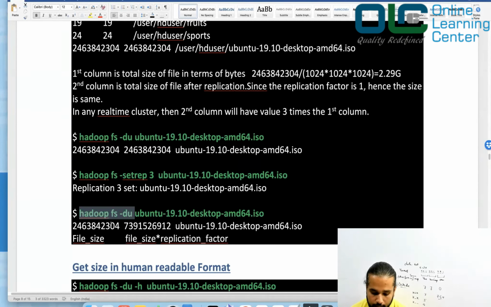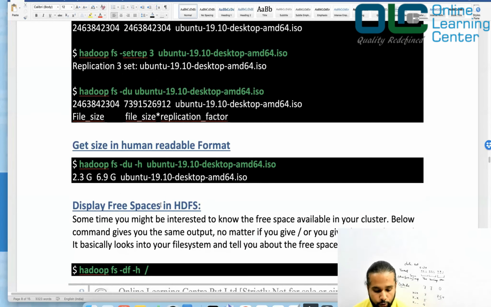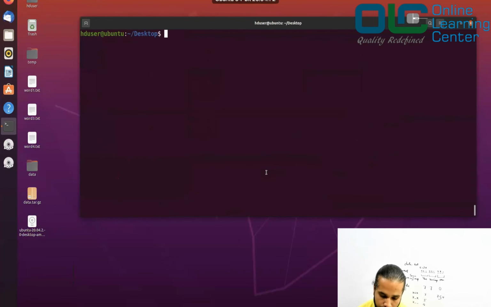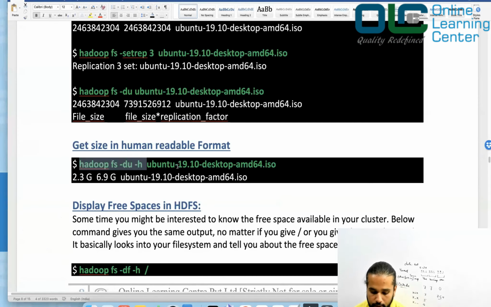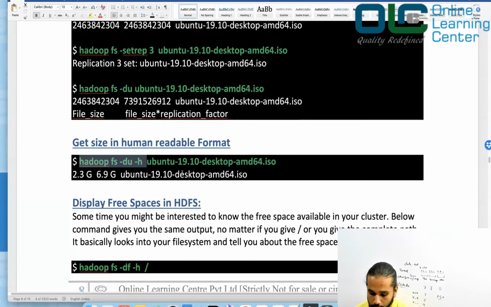So we understood that you can play around with these numbers. You can see how much space it has taken on your disk. So du is basically your disk usage. Now you can also print the data in human readable format. So you can say hadoop fs -du -h, and h means human readable format. Just give the file name, and now it gives you the size in terms of gigs, in human readable format.